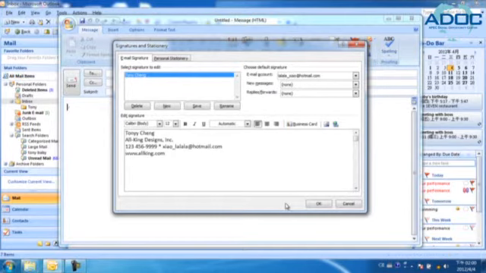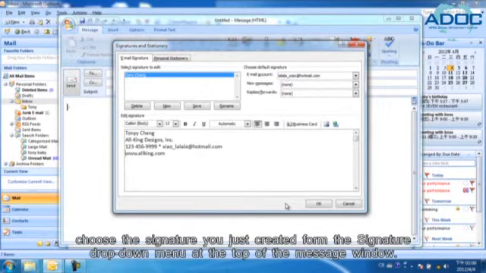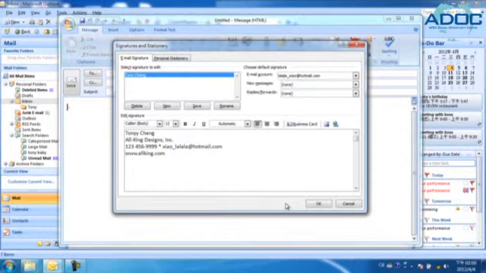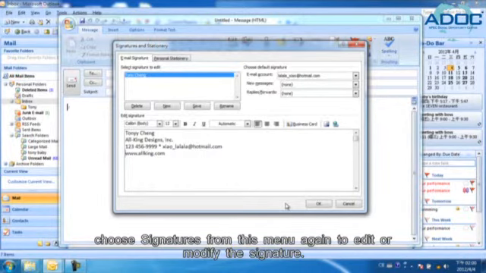Click OK in the email message window. Choose the signature you just created from the Signature drop-down menu at the top of the message window. If necessary, choose Signatures from this menu again to edit or modify the signature.